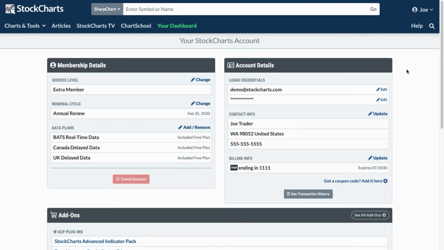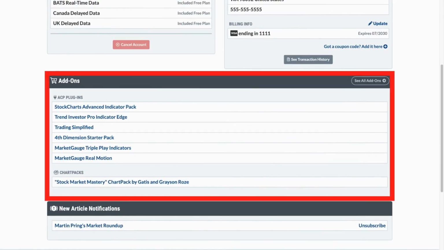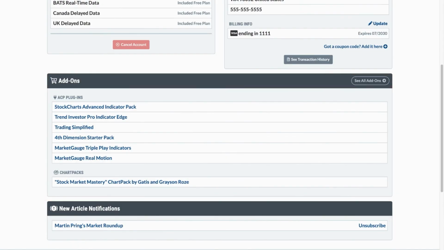Want to enhance your StockCharts experience? Check out the Add-Ons section, where you can discover a range of plugins and chart packs to boost your charting capabilities. To browse and install these features, just click the See All Add-Ons button in the upper right corner.